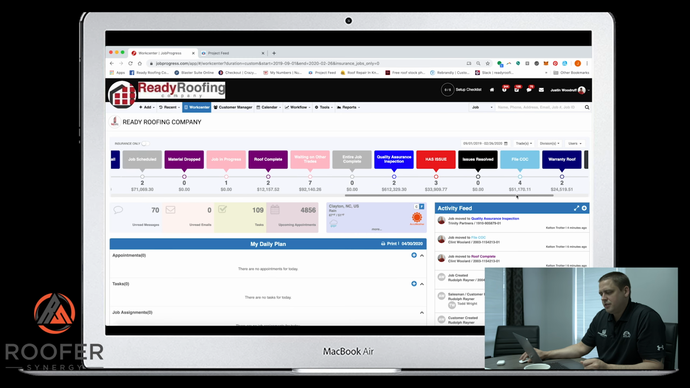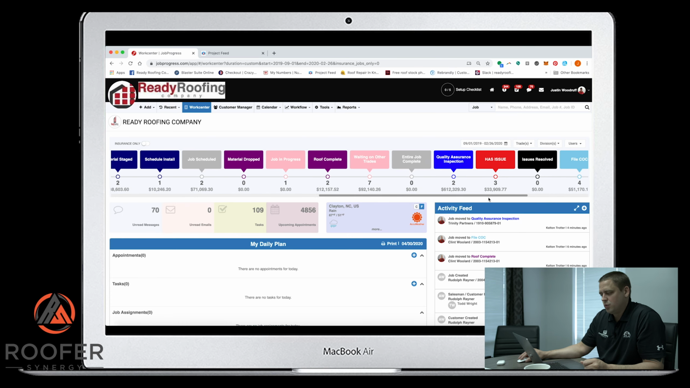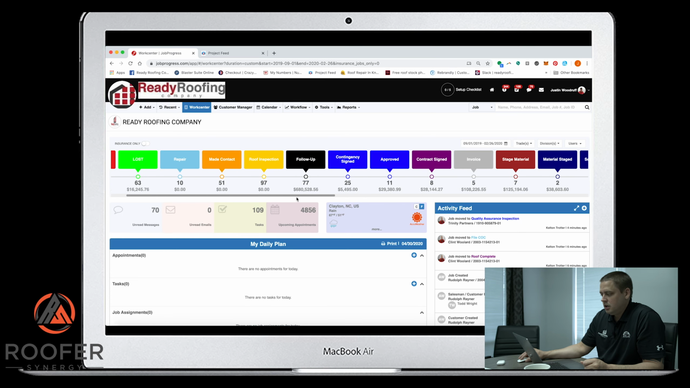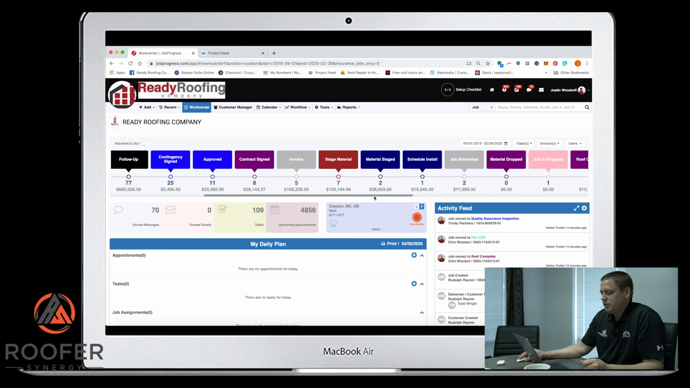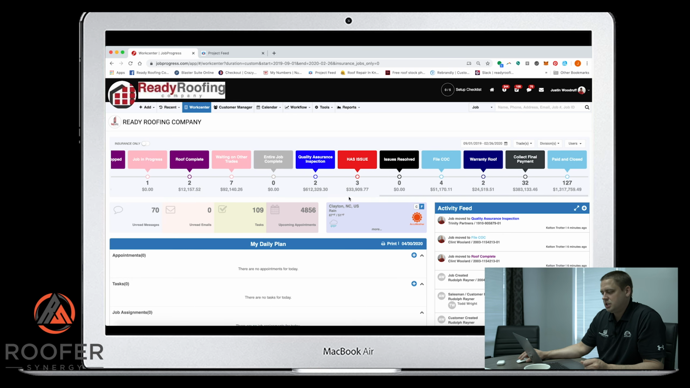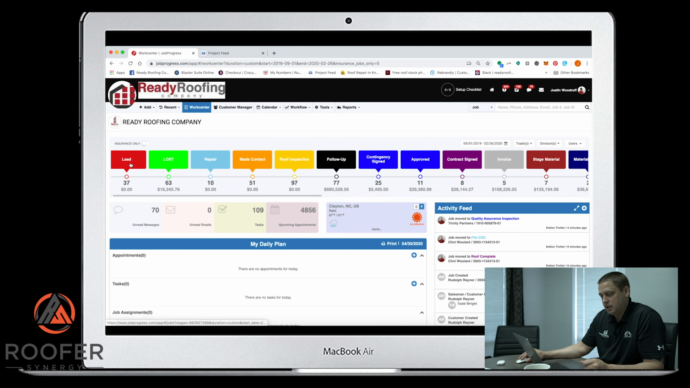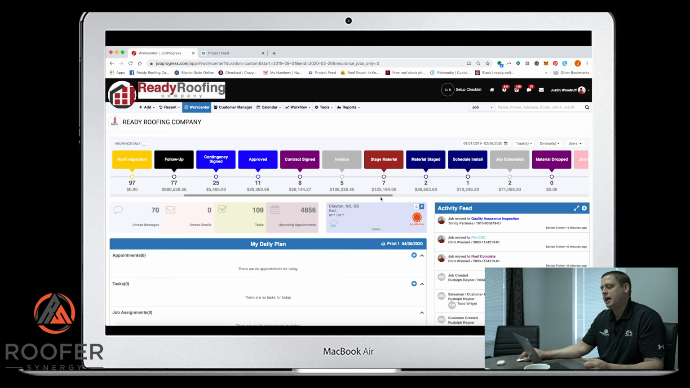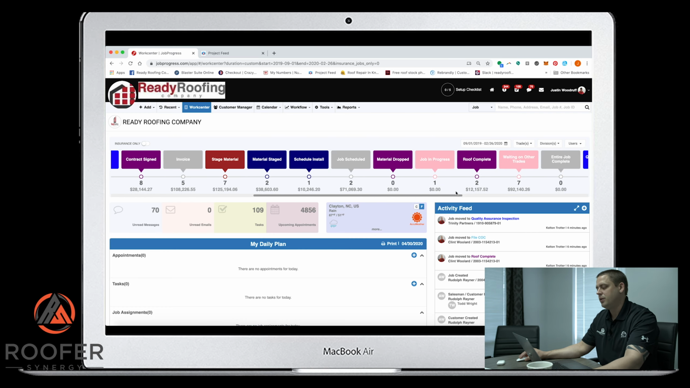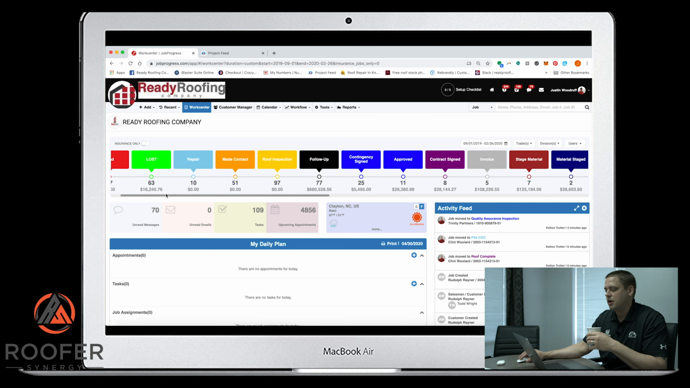So you have a bunch of tabs over here across the top, and again, you can actually define what you want this workflow to be. In Job Progress, it's not limited. So as you can see, this is sort of the stages of our business and our workflow and how we operate. So lead, loss, repair, made contact, roof inspection, follow-up, contingency sign, approved, contract sign, invoice, stage material status, and et cetera, et cetera, et cetera. So there's a lot of different stages on here.